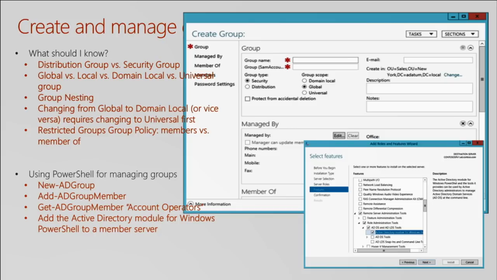Know the difference between distribution groups and security groups. Again, distribution groups are typically used for sending emails. Security groups are typically used for providing access to certain resources, right? So they actually take advantage of the access control lists, the ACLs, as well. Know the difference between global, local, domain, and universal, which one goes in which, as well as group nesting.